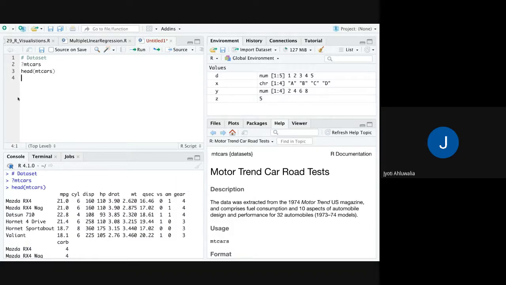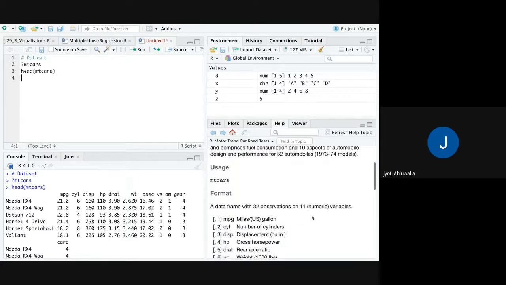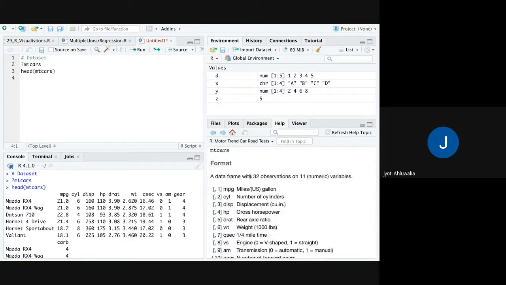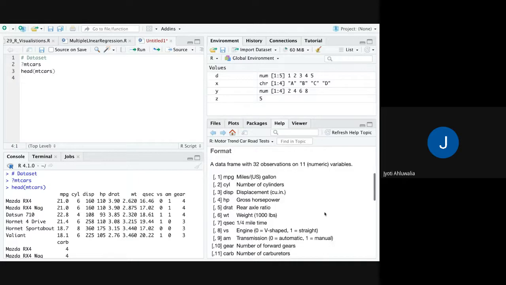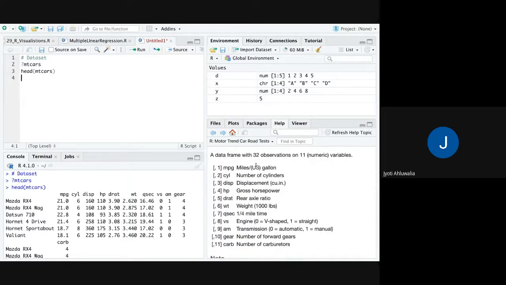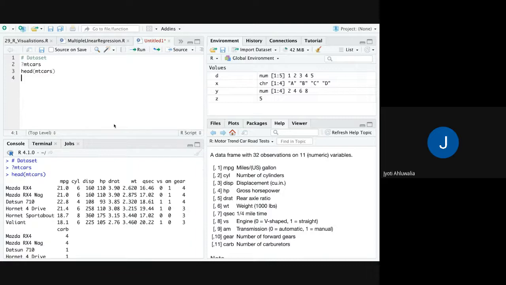If you want more description, you can do question mark mtcars. The data here is a data frame with 32 observations on 11 numeric variables. So these are the columns. You have mileage here. MPG is mileage, 21.1 for Mazda RX4. I'll just make it bigger.